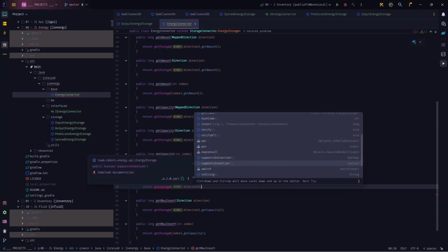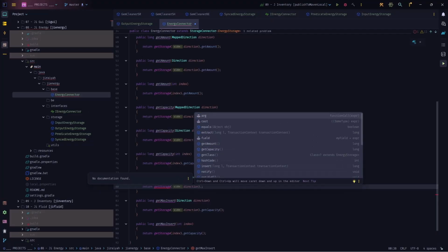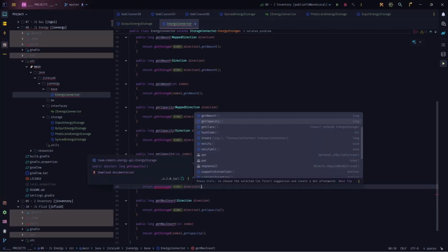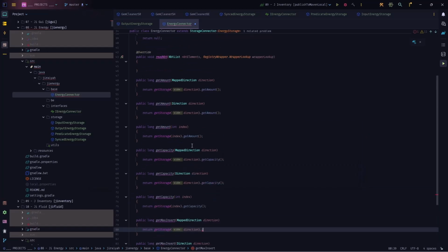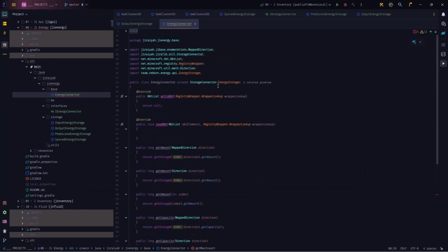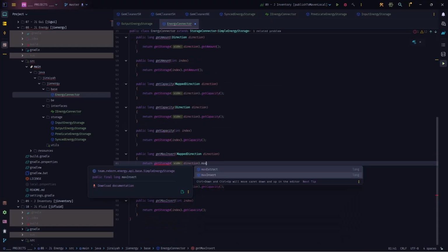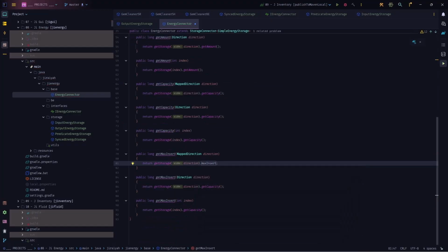Supports extraction, supports, oh, that's the thing, supports, okay, I need to rewrite my predicates. Apparently the simple storage is not providing the max extract and max insert anymore. No, actually the energy storage is not doing that. If we had simple energy storage, that was totally different story. Let me try. If we go with simple energy storage dot max, yeah, here we go, max insert. Now, do I want simple energy storage or energy storage? Do we have anything other than simple energy storage?